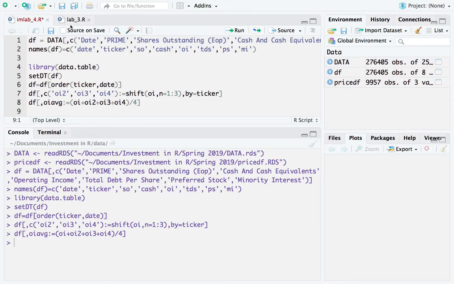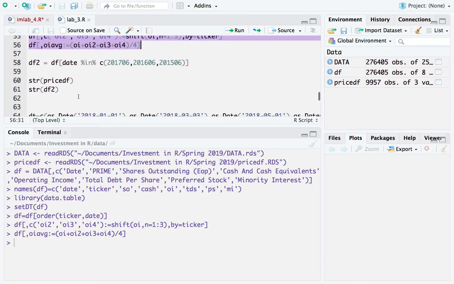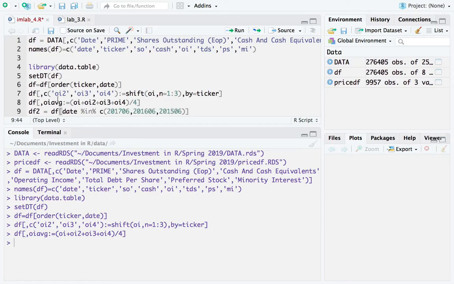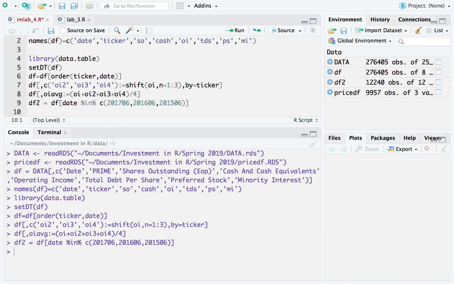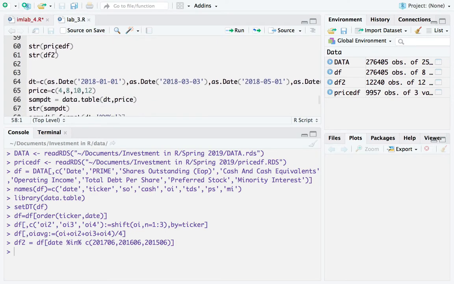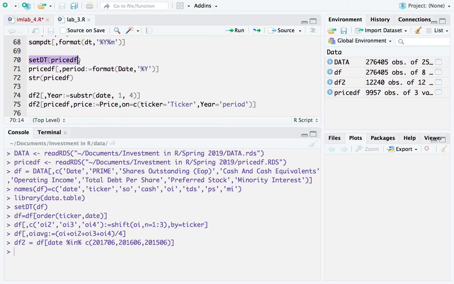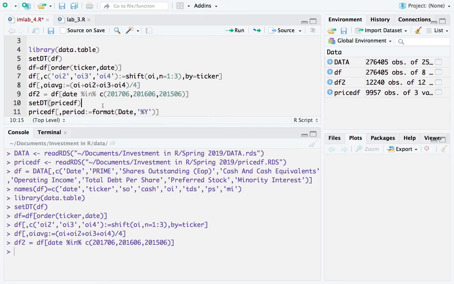All right. And now I need my prices. Oh, this part, right. Cut down the dates of my DF. Again, if this isn't ringing a bell, you have the video for Lab 3, so go ahead and check it out again. And now I'm going to grab my price, which I already have. I'm going to convert it to a data table, and format another column called period.